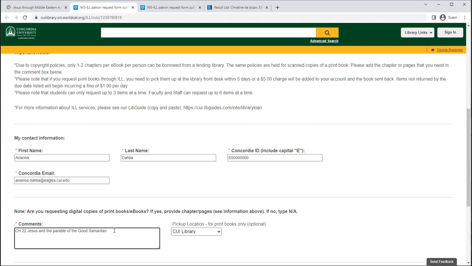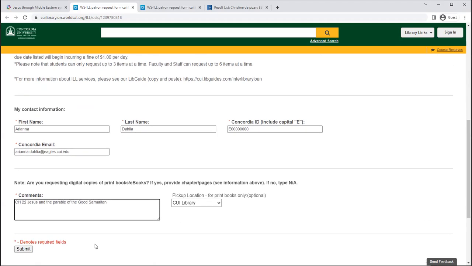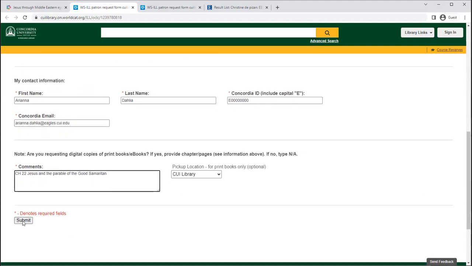And then if I had the page numbers, I would also add those. But as long as you've sufficiently indicated to us which chapter it is you need, we can kind of help supplement the rest of that information as best we can. And then we're going to double check everything's correct. And then we're going to go ahead and hit submit.